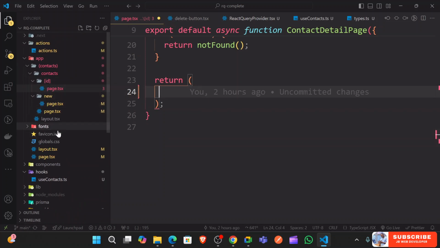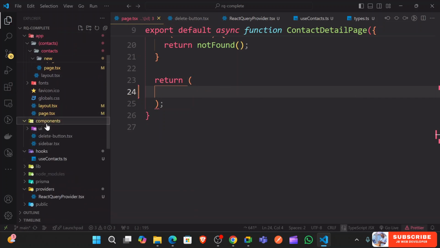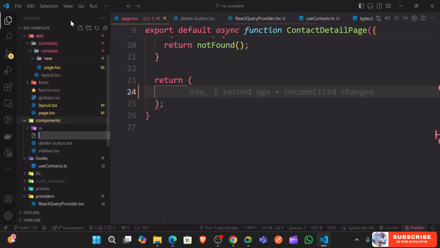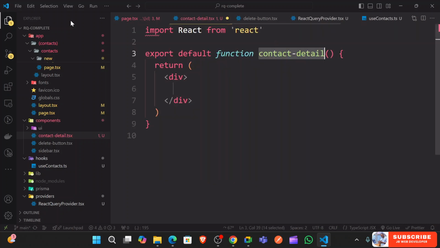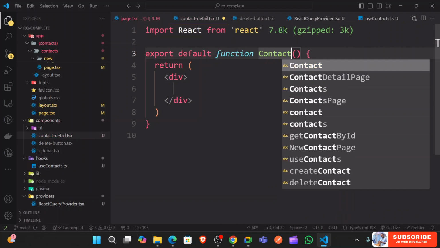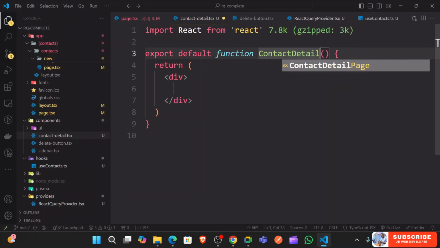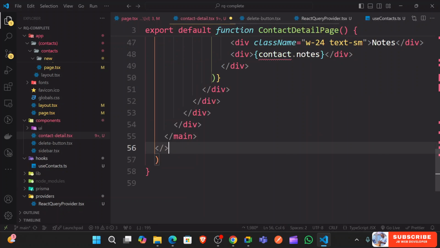So I'm just going to go somewhere in the contacts. I'm just going to do this contact detail .tsx, and I'm just going to say RFC. Just going to rename this to contact detail page, and then I'm just going to paste this.